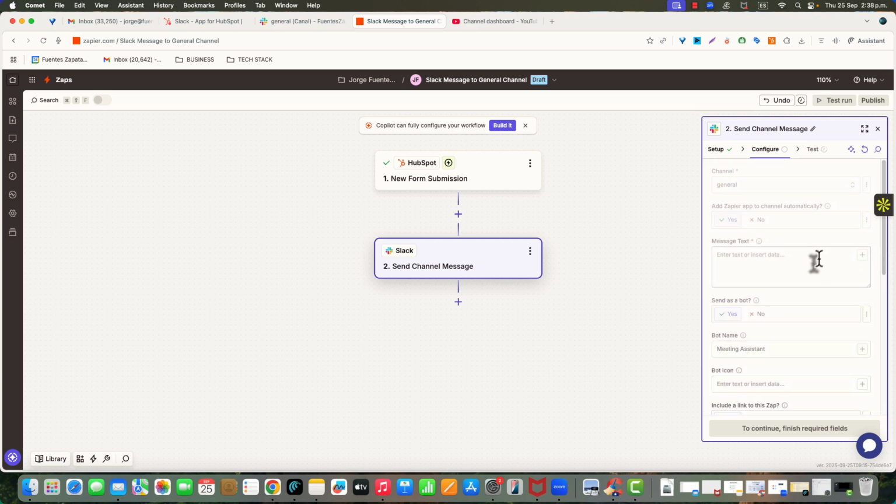And then we go upwards a little bit. Now I actually want to map out the fields from the form submission that I previously did. This is going to be the nitty gritty of things. So basically, I'm going to put a quick message like, someone just scheduled a meeting. I'm going to correct the spelling error there, and make it a little friendlier with a bit of an emoji.